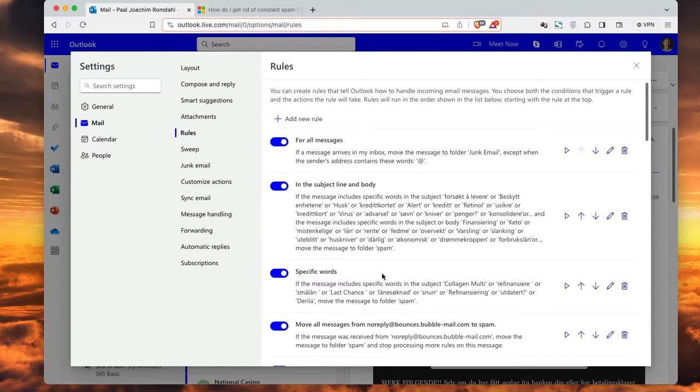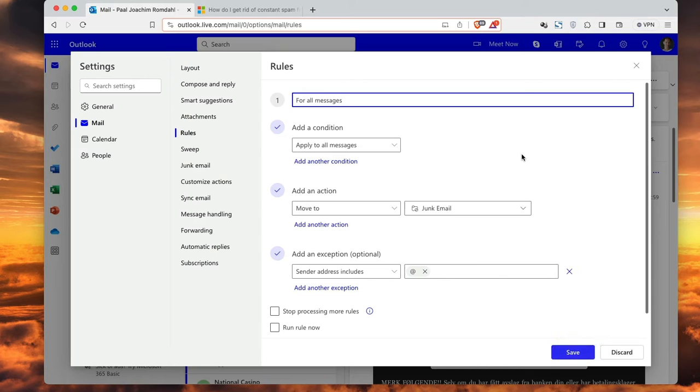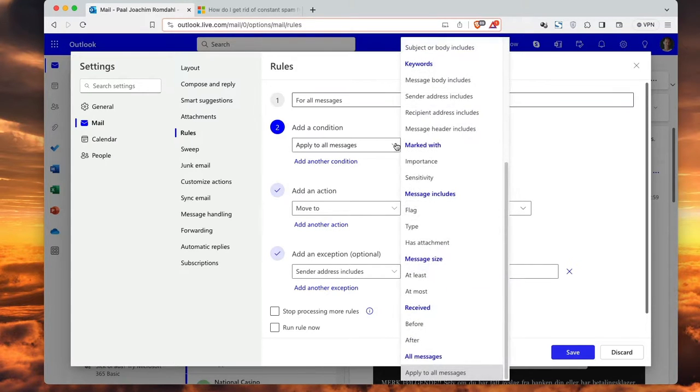I've added other rules earlier trying to get rid of keywords that are in various spam emails. It's not helped that much, but this latest rule has helped a lot. So I'll click here the pencil icon. If you don't have this rule already, you just click add new rule. So clicking pencil, I'll just say for all messages, this is what I wrote, just say what it is. And then this drop down will show apply to all messages here on the bottom.